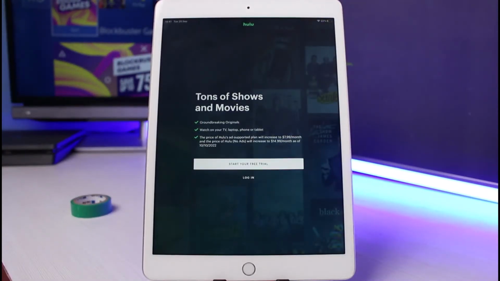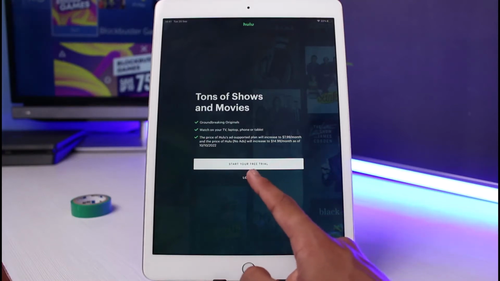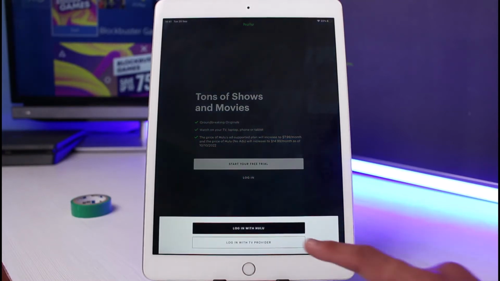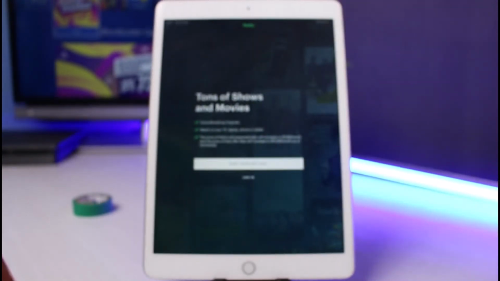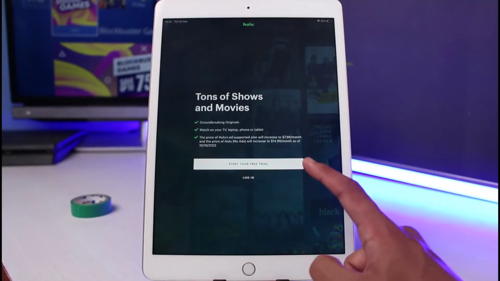Now, by the way, if you already do have an account, what you need to do is simply tap on this login button, which you see. As you tap on the login button, you can actually log in with the Hulu account or log in with your TV provider. Go ahead and enter your email address, your password, or tap on the login button as well. But since you are new, and in order to create a new account, what we have to do is simply tap on start your free trial.